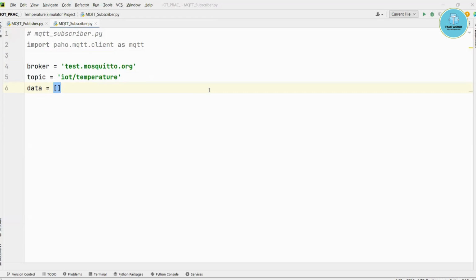Now the MQTT subscriber file which we are taking is the data receiver file. You can take any name here. I've taken MQTT subscriber, you can take data receiver, you can take your own name. It does not make a difference. I just tried to take some relevant names to make it easier for you to understand. This script subscribes to the MQTT broker to receive the temperature data and store it in the list for later use. We are storing it in the list so we will be able to use it later.